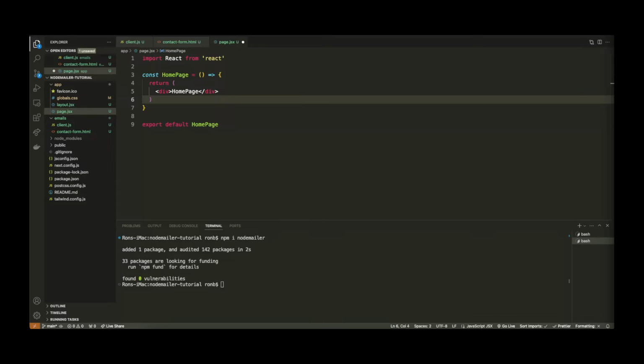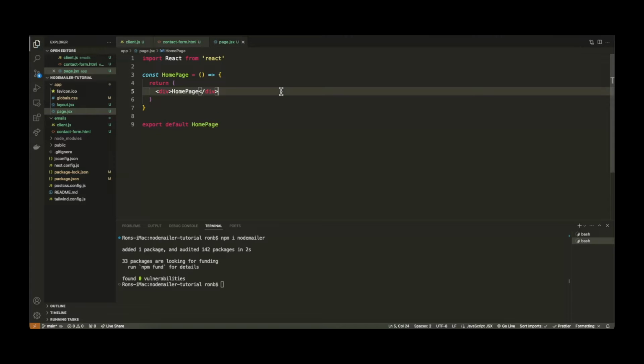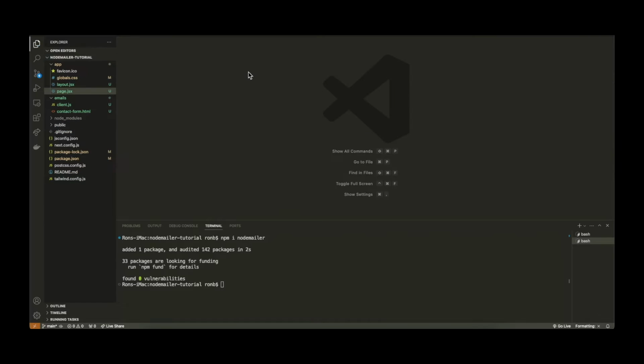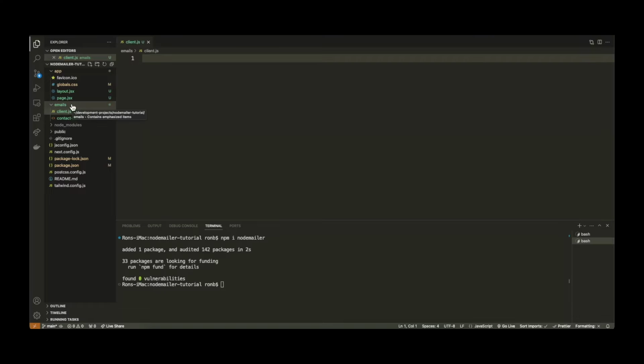All right, so the next thing I'm going to do, let me just close out of there. It looks like we have some unsaved changes. Let's go back to page.jsx. I'll hit Command S to save for now, and we're good to go. I'm just going to close these tabs so we don't get confused. All right, guys, so the next thing I want to do here is I'm going to open up this client.js file here that's within our emails folder. As you know, we created this earlier, and it's currently empty.